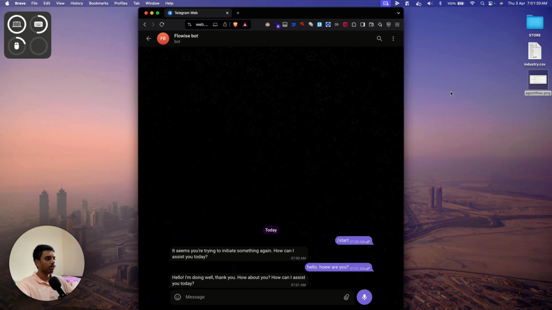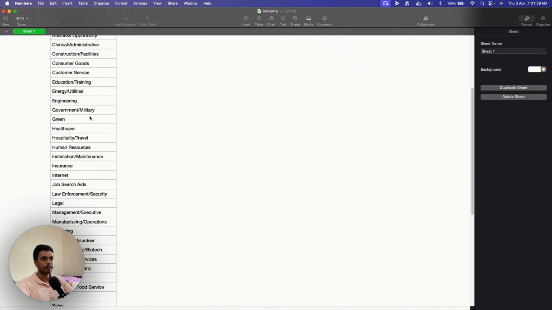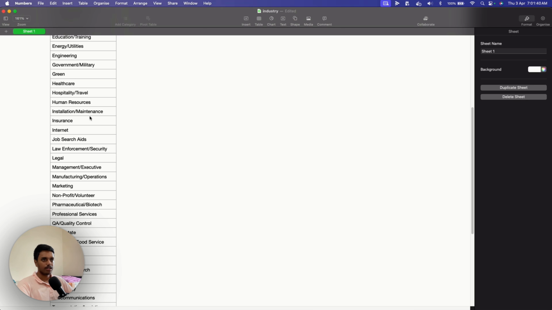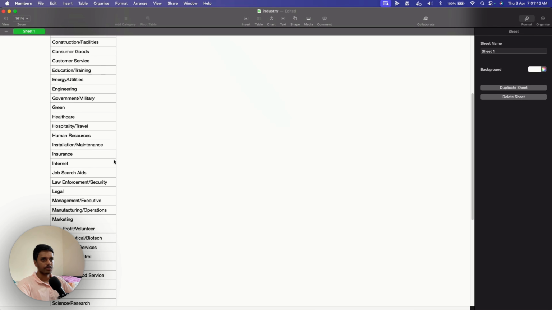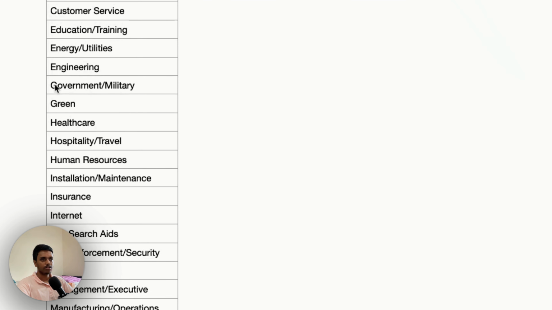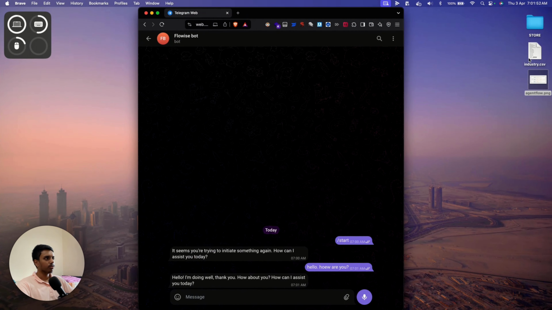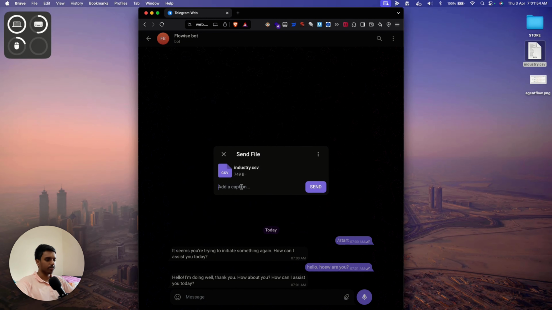Now we'll see how I can provide a simple CSV file. I have this CSV file here, which has a list of industries. I'm just going to upload this and ask a simple question based on it. I'm going to ask: list all the industries starting with the letter G. We have these two industries here. Let's see what we get back. Just upload this.